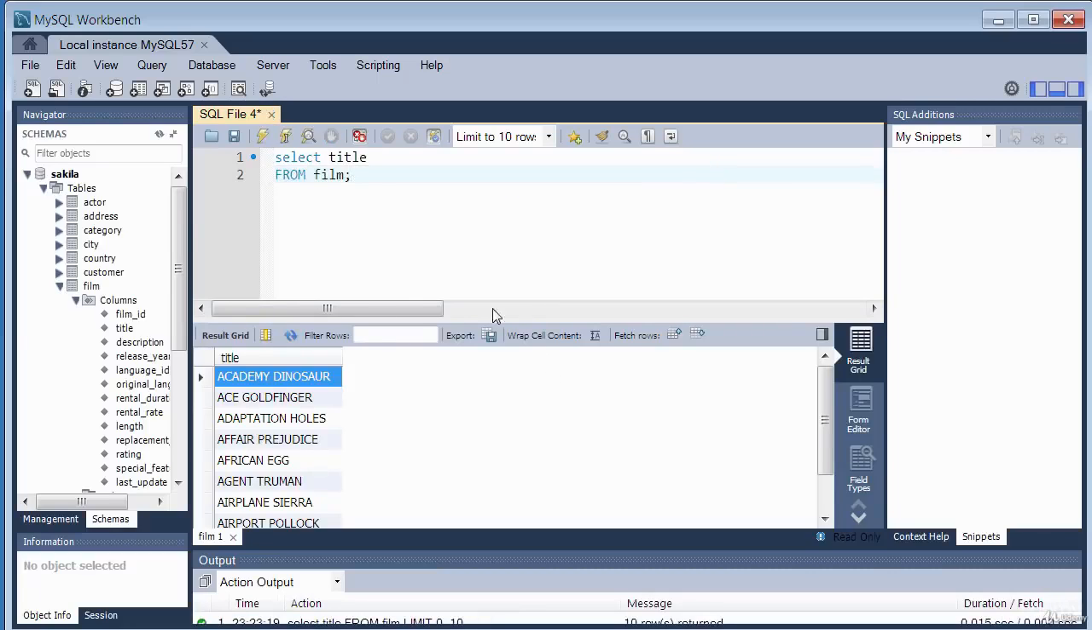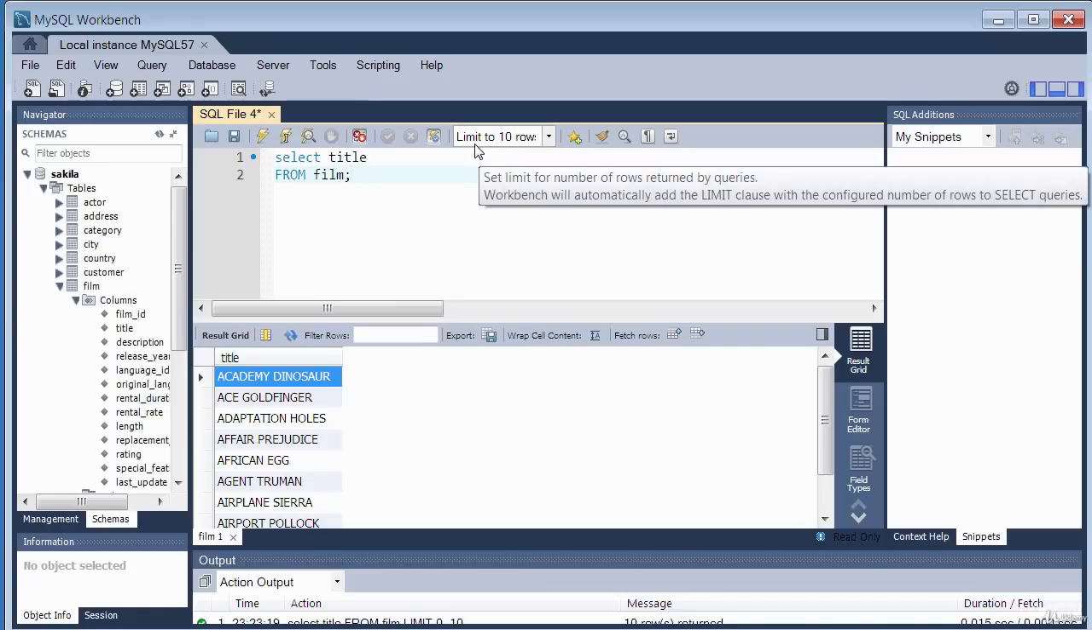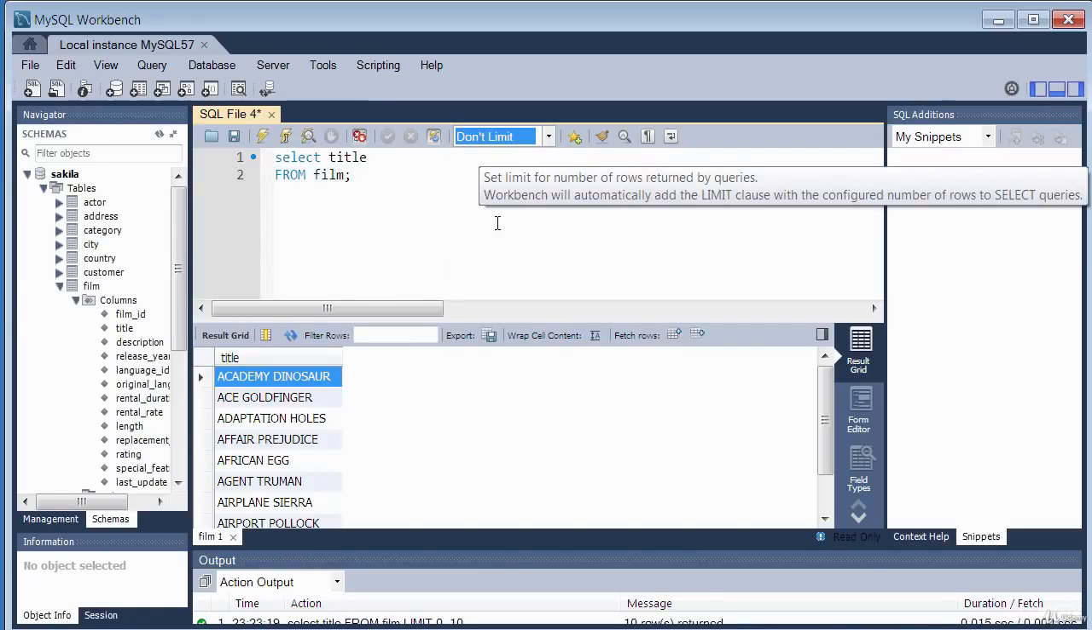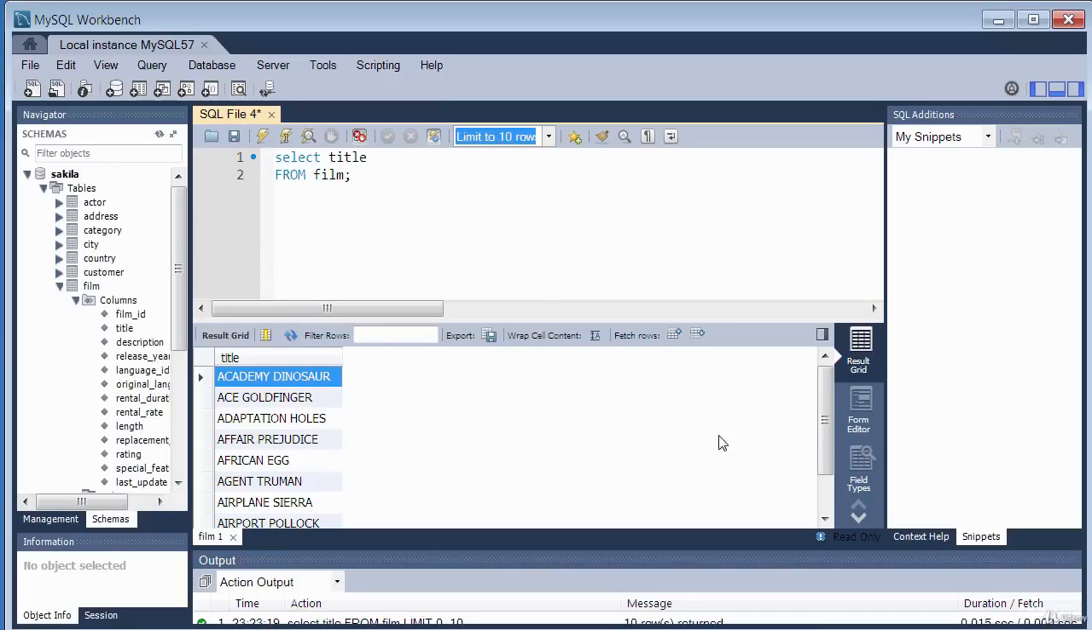As you can see, it's giving me several titles. Here I've used a limit of 10 rows. So if I say no limit, it will give me all the rows from all the titles from this table here. So this is without using the limit clause. So now I want to specify using the limit clause.